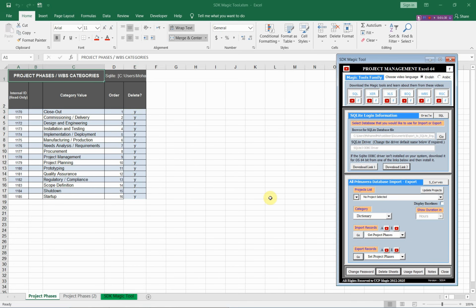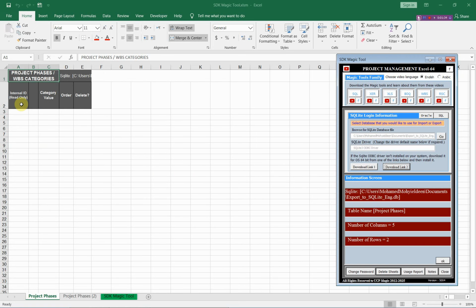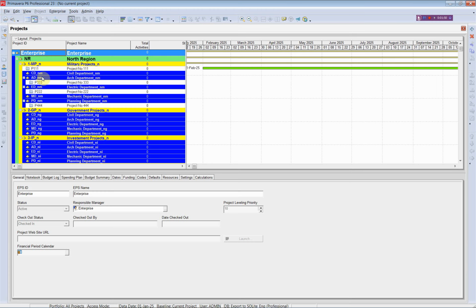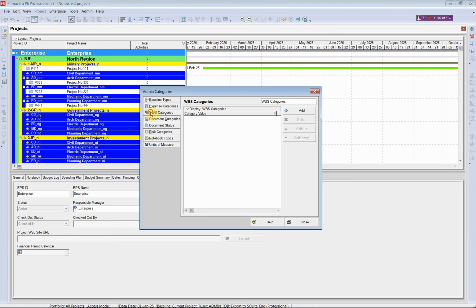Now we have no project phases or WBS categories in the database, as you see, but we have the table format that we should fill in to export these WBS phases or WBS categories to the database. Let us go to Primavera to check these updates. From File, Refresh Data, Admin categories, and now for the WBS categories we have none of them in the database.